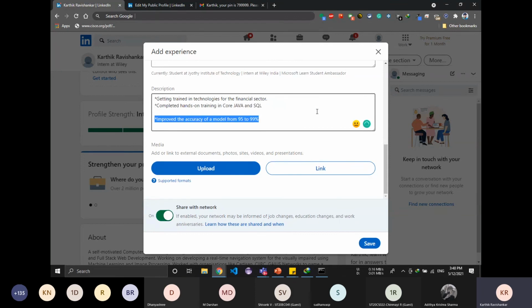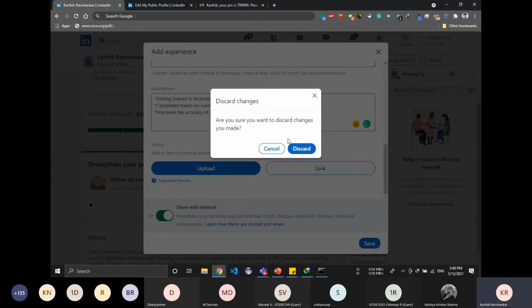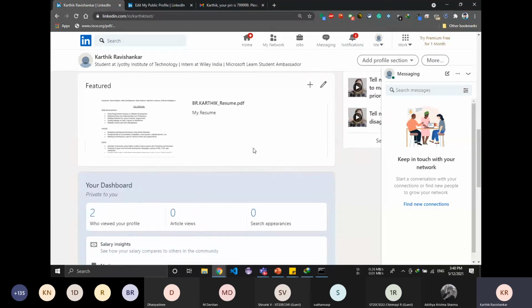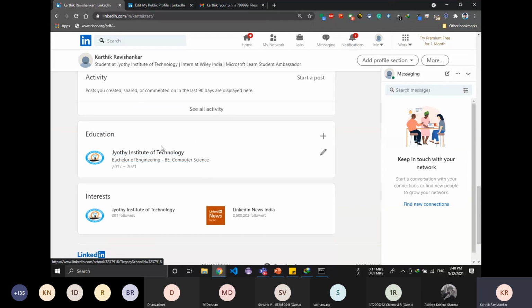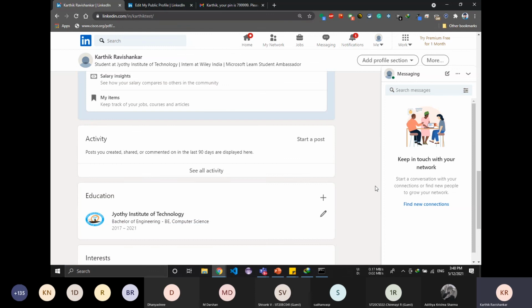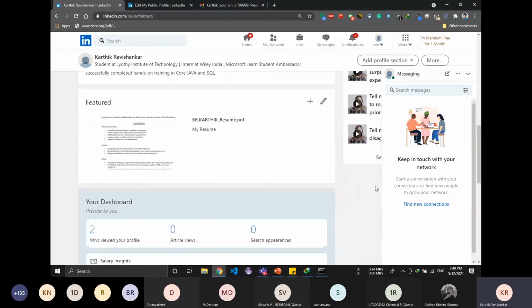All right, so that's pretty much it. You can add as many internships as you want. You can add as many educations as you want. Something I've seen in a lot of people is they just add the undergrad education. No one wants to know about your school and your college, your PU and stuff. So you can just add your undergrad, because that's what matters. So that's how you make your LinkedIn profile more colorful.